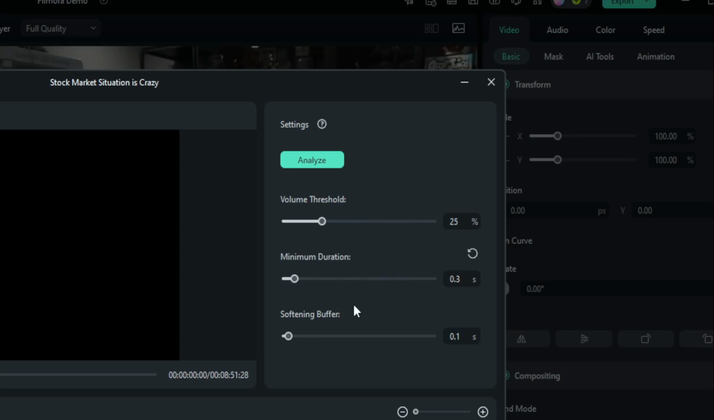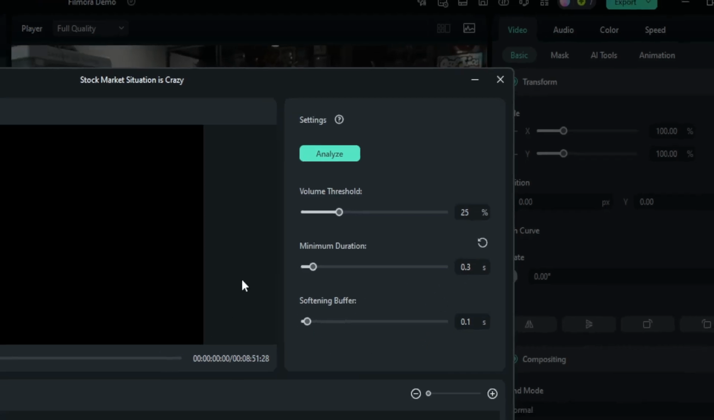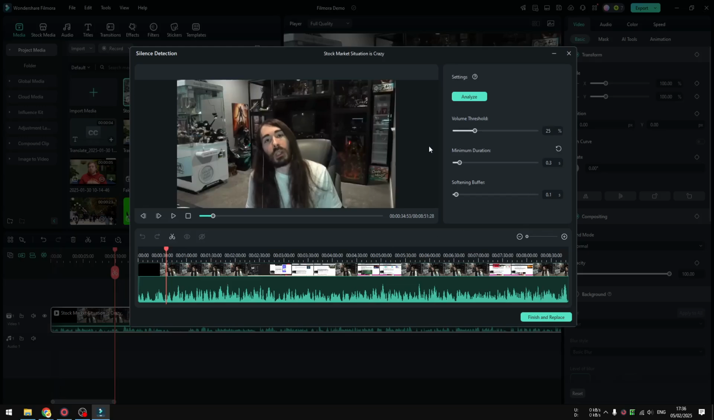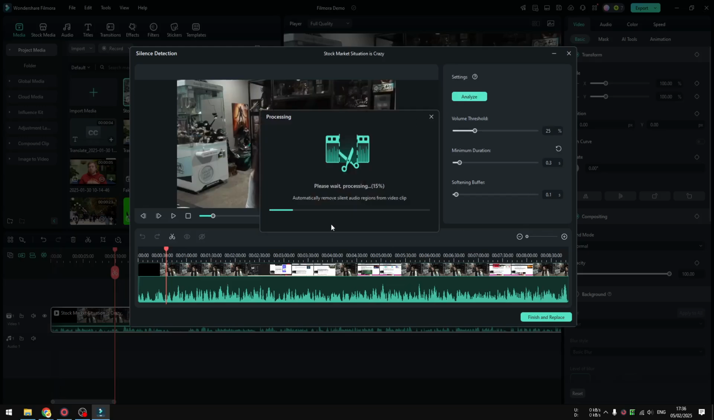Honestly, I don't want to change the settings. I think for me this works best, but of course you can play around with the duration, threshold, volume, and also the softening buffer. And once you're done, you can click analyze and just wait until it's finished.